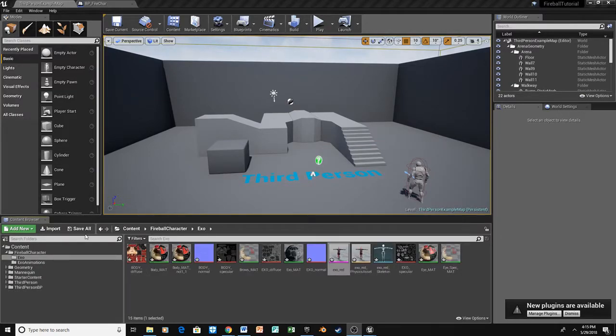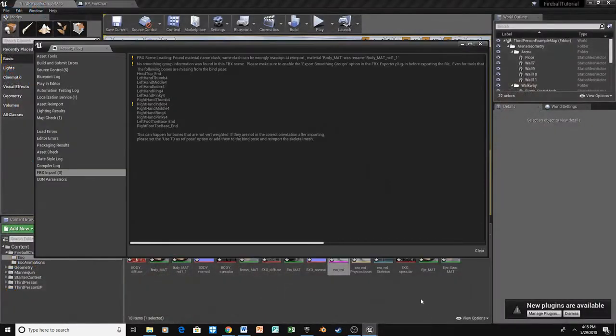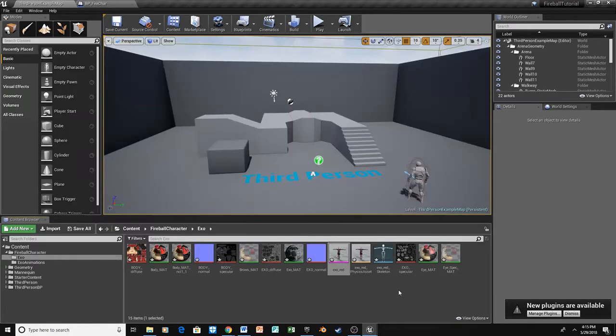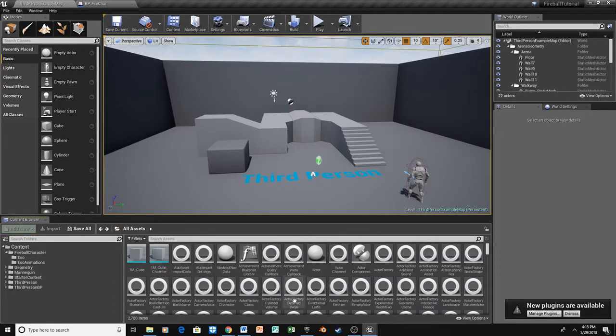Okay, looks like our EXO downloaded. One thing to take note of is that you may get this little message log here. Just so you know, you don't need to worry about that. Nothing that it's telling us is going to affect us for the sake of this project. So let's go back. And let's open up our File Explorer again.